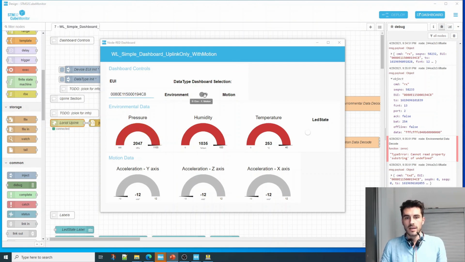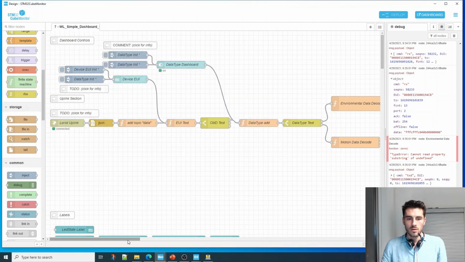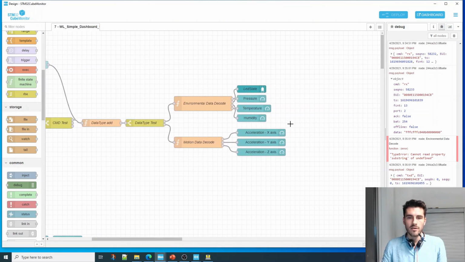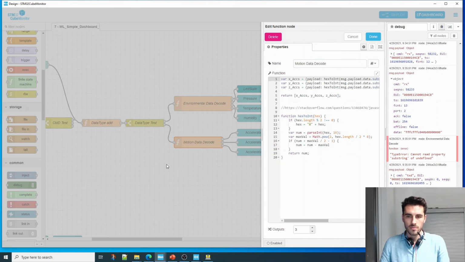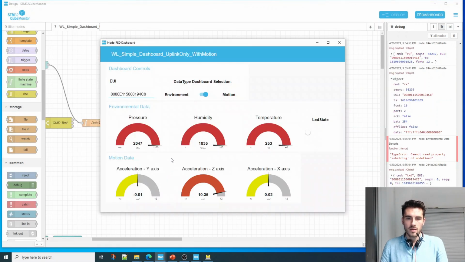So, for instance, if I click here, I'm telling the dashboard, look, you have to decode the data using the motion data decode block. Okay. And so now that's what I have.